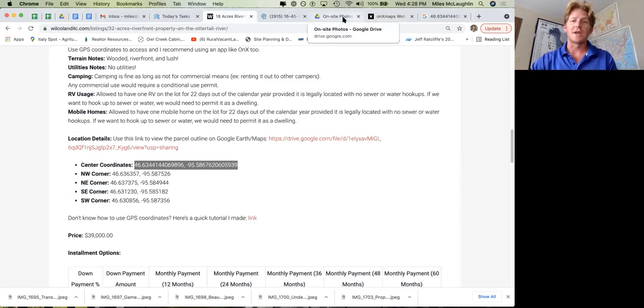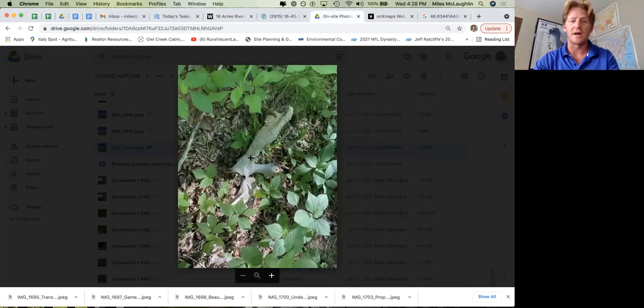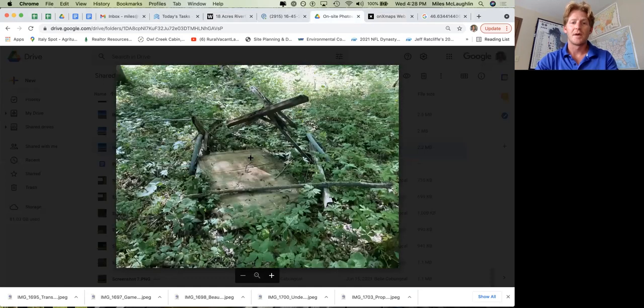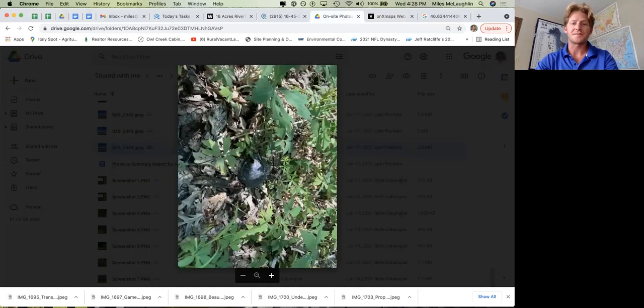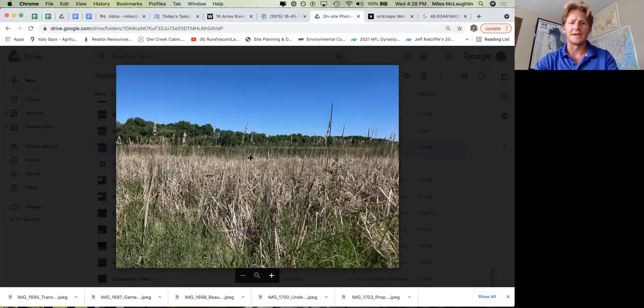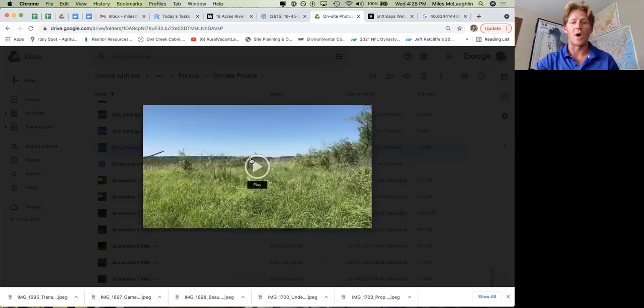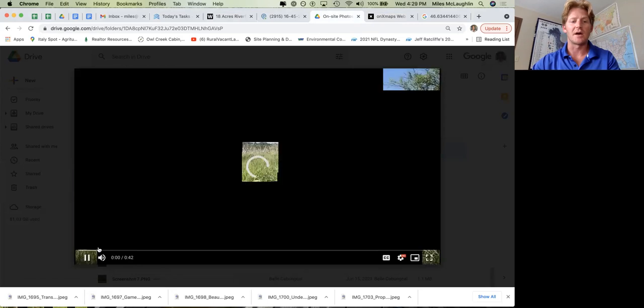So going through that with you, touching on some more photos, I just want to show you what the deer stand looks like and some of the grassy area. There's an old deer stand, turtle on the property, and we've got Onyx going. So if you have Onyx on your phone, you'll see your dot walking around the property. You'll be able to walk it. This is the grassy area.